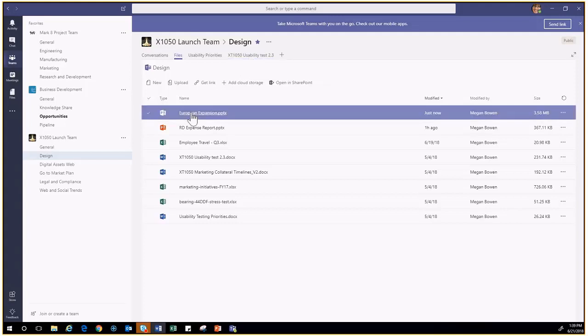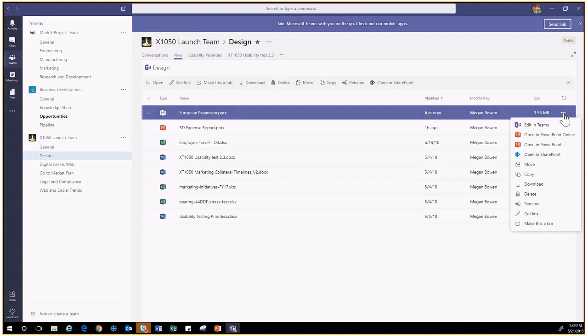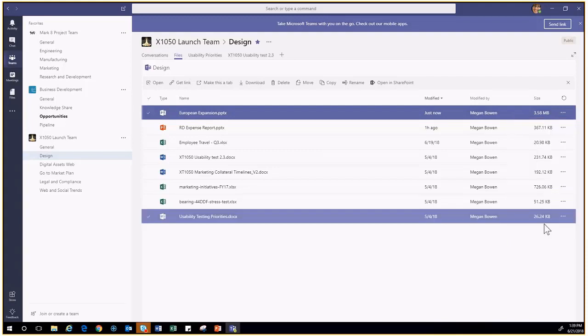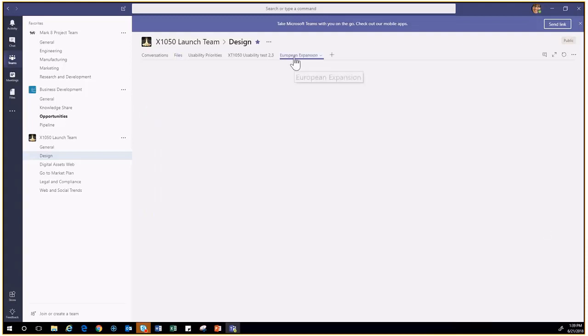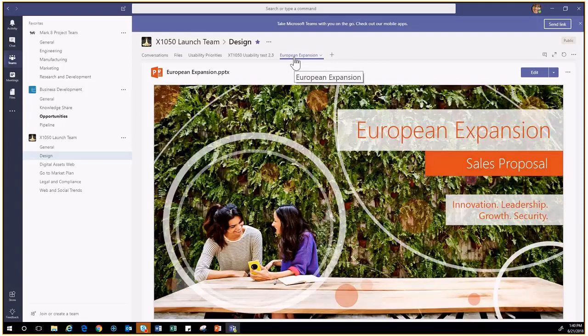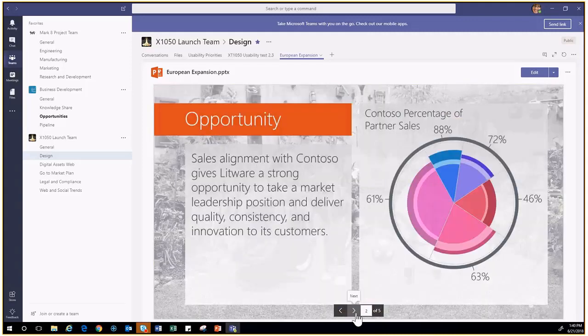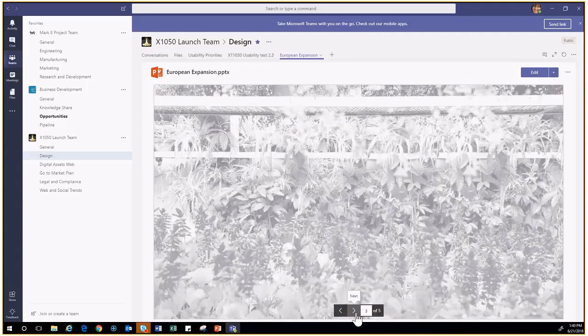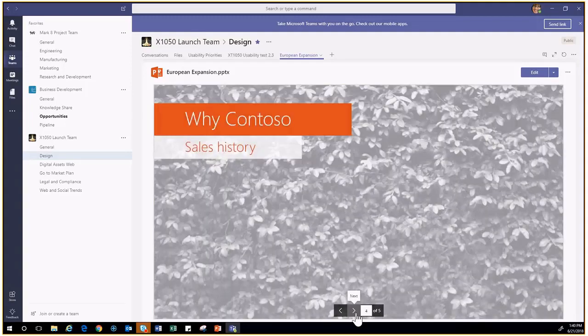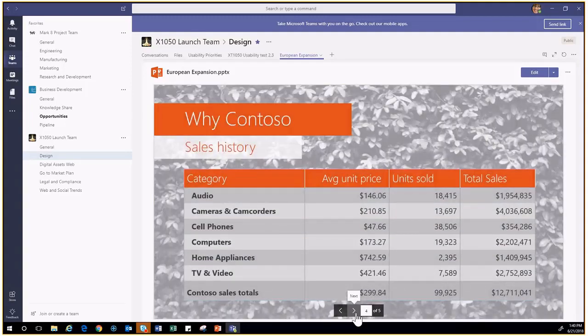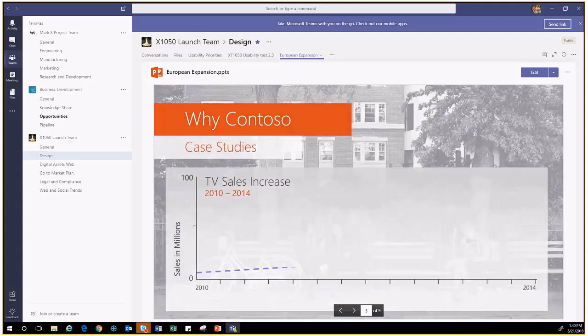But let's put the European Expansion PowerPoint in there. So I'm going to come here, I'm going to click on the ellipses. As you probably noticed, the ellipses do pretty much everything in Teams. And you can put that you want to make this a tab. So now that PowerPoint is a tab at the top of the design page. It has embedded that PowerPoint in here, and as you can see, I can scroll through this PowerPoint right here in the channel without having to open it, download it, or anything like that. This just makes information so much more transparent and easy to use.